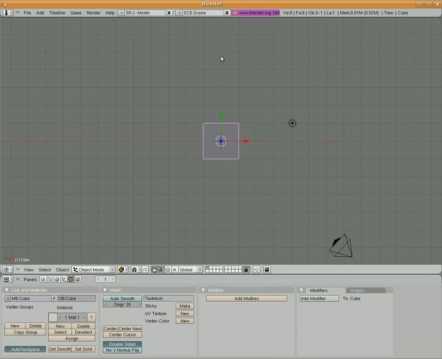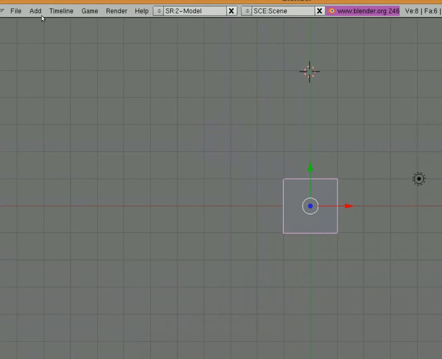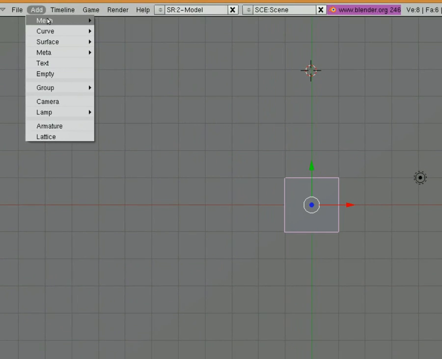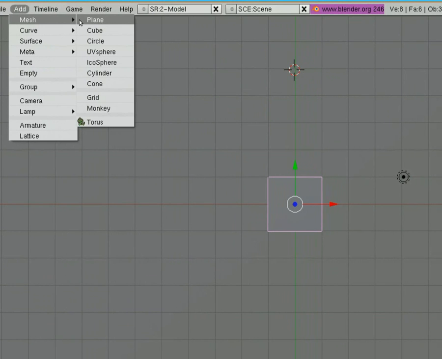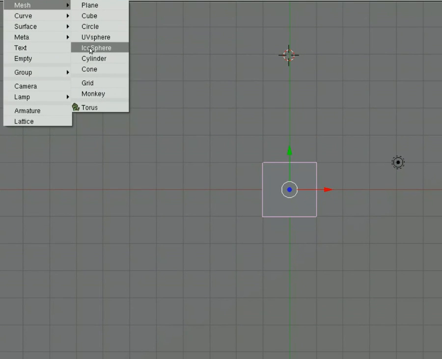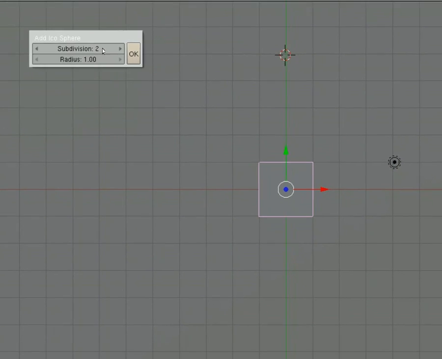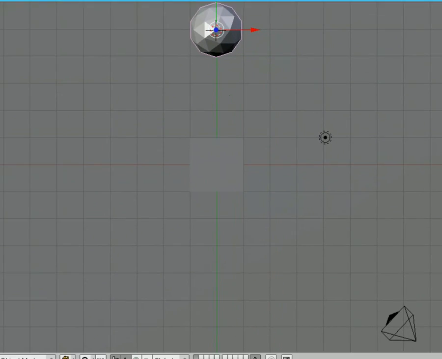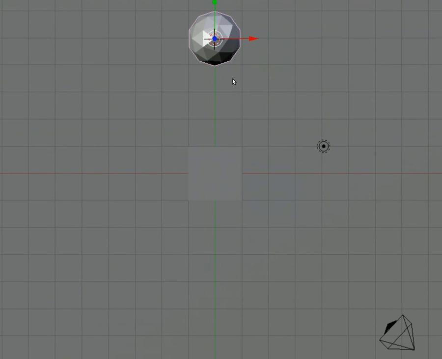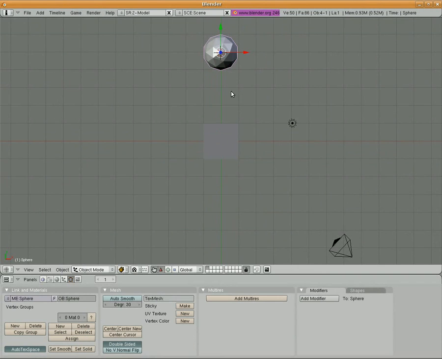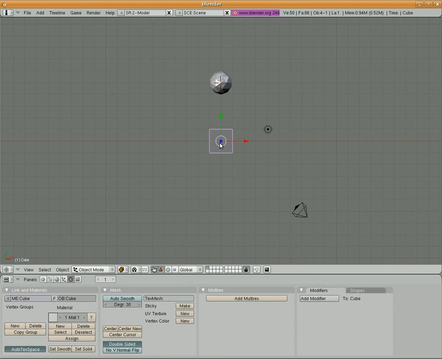So what I'm going to do is put the 3D cursor above the cube, and up here at the top, I'm going to choose Add Mesh, and we're just going to add a basic icosphere. Okay, and I'll select the default. So now we've got a sphere and a cube. I'm going to take the cube and size it up just a little bit because I know I'll probably need that later.